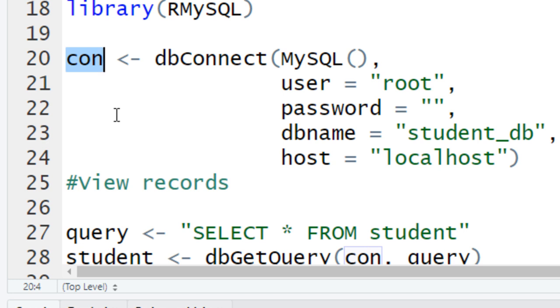This function comes from RMySQL, called dbConnect, database connection. So just dbConnect and open it. You pass in first MySQL, which means we are using MySQL. Then username, call user, because the username is root. Root is the general username in MySQL, actually. Password is empty. If you have a password, you just pass it here to the server.